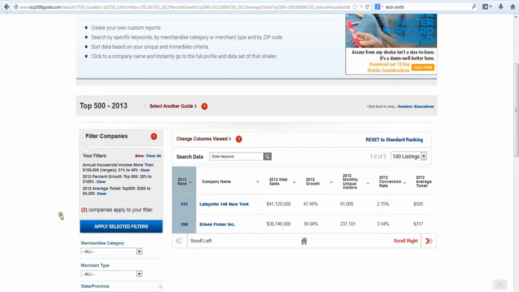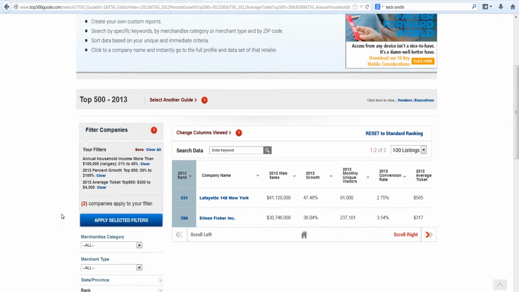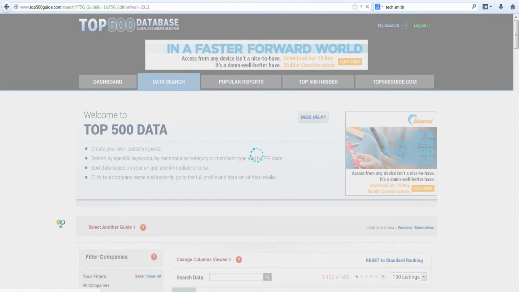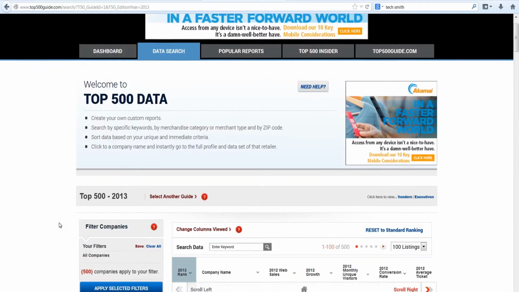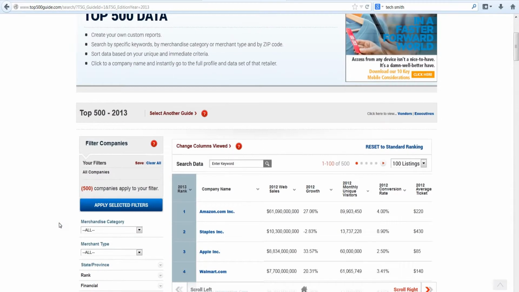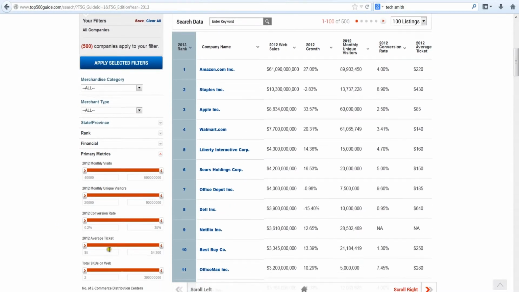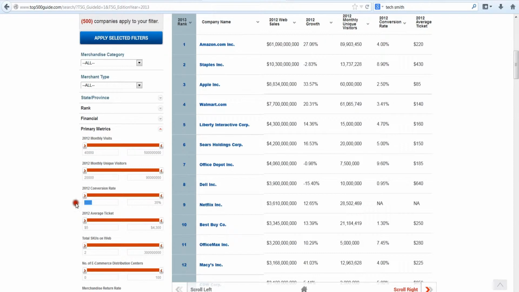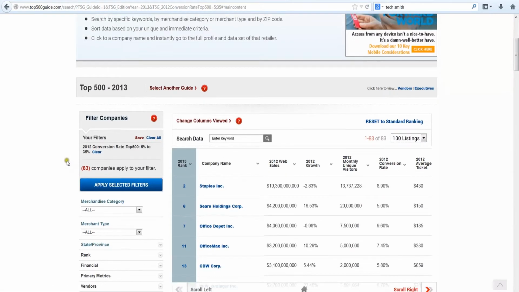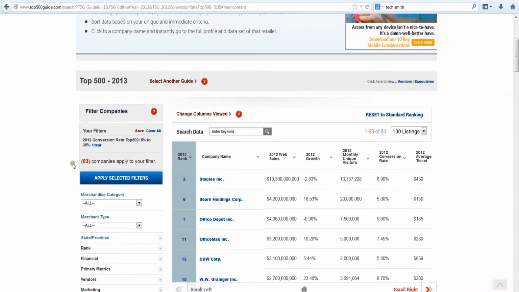Now, not all your data mining will be this highly filtered. In some cases, you may just want to use one filter. To identify web merchants with conversion rates of 5% or higher, for example, you need to do only 2 things. First, clear all existing filters. Then, locate the conversion rate metric under the primary metrics filter. Set the low range at 5% and leave the high end at the maximum. The search reveals the 83 web merchants in the top 500 that achieve this above-average conversion rate.